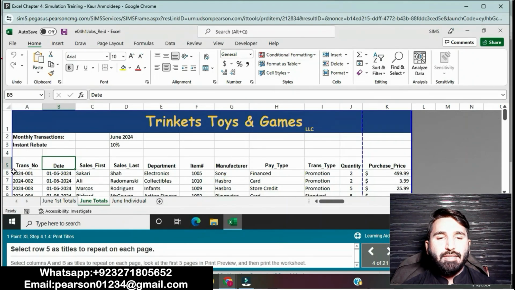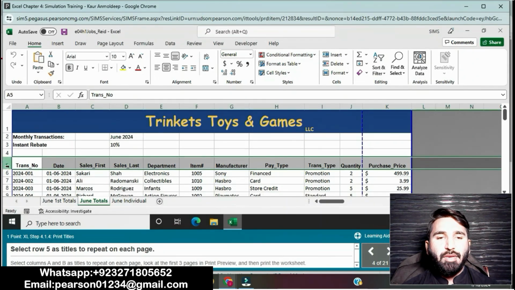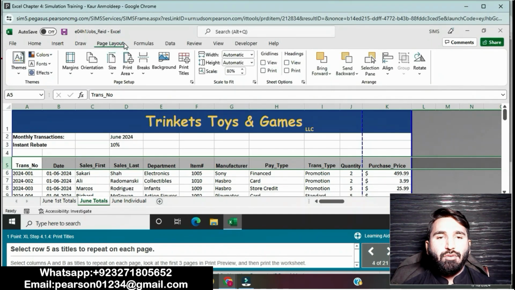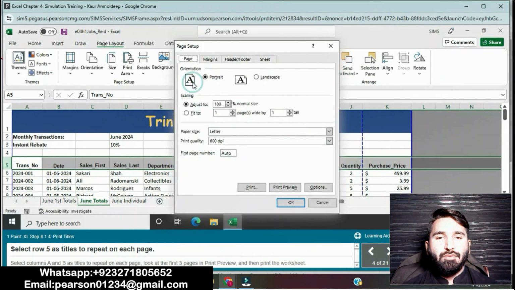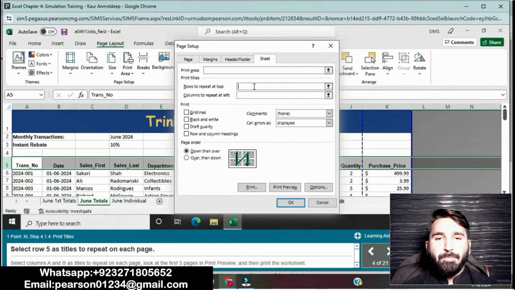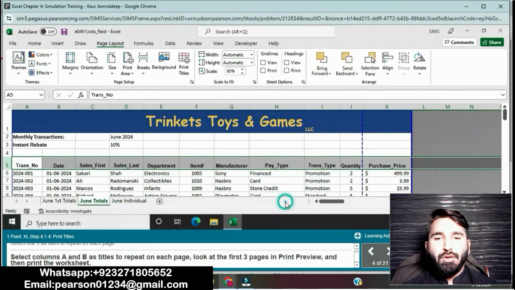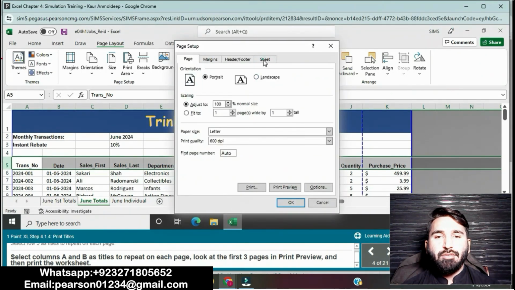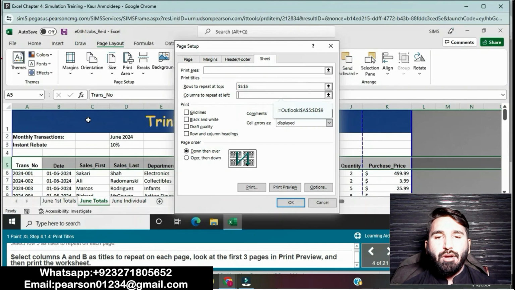Select row 5 as titles to repeat on each page. Click on row 5, go to Page Layout, the Page Setup group, and go to Sheet. Rows to repeat: row 5. Then select columns A and B as titles to repeat on each page, look at the first 3 pages in print preview and then print the worksheet. Go to Sheet, columns to repeat at left, columns A to B.